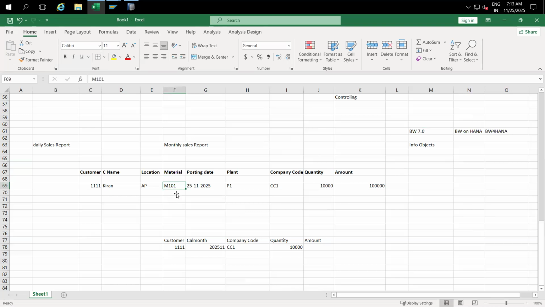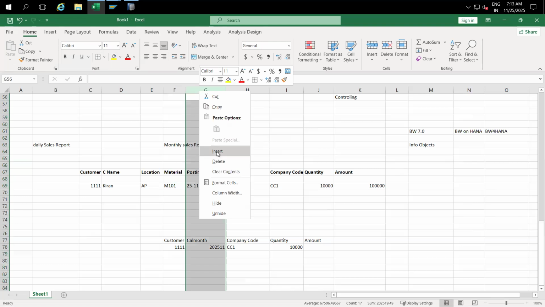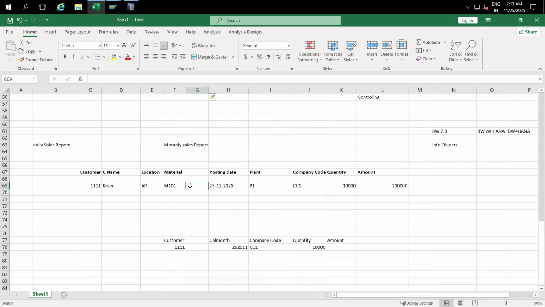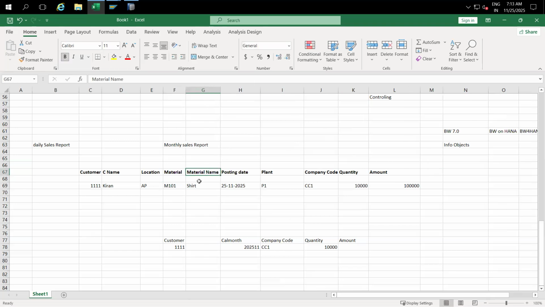M101. What does M101 mean? I mean, I am the client. So M101 means I want to display the name side by side as well. M101 means shirt. So we need to give the material name. Then only I can understand, right? So newly I joined the company. I am the client. I want to understand what 101 means. What is the material name?